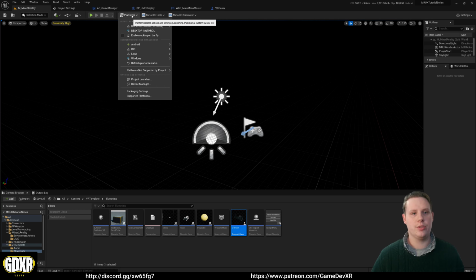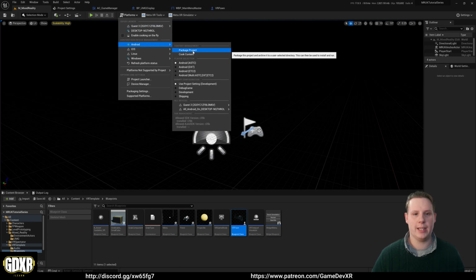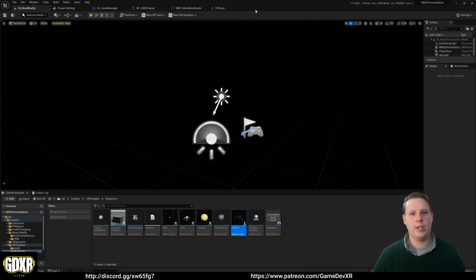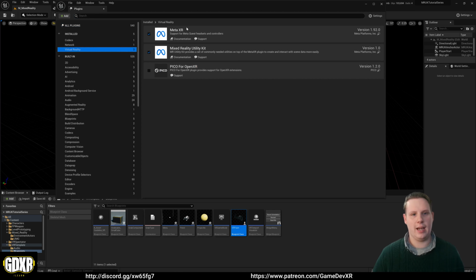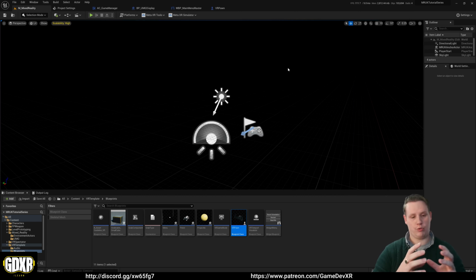So for this to work, you do need to be able to build a standalone application that runs on the headset. And if you can do that with a default VR template, you should be good to just jump straight into this. We're going to start off at the very beginning. We're going to look at how we can install the Meta XR and Mixed Reality Utility Kit plugins, so we can use that to build a foundation to create our mixed reality application.